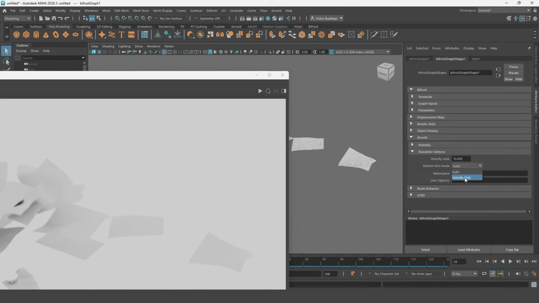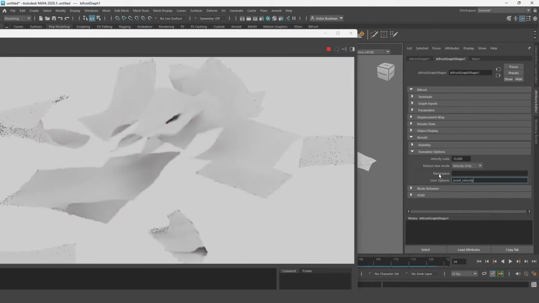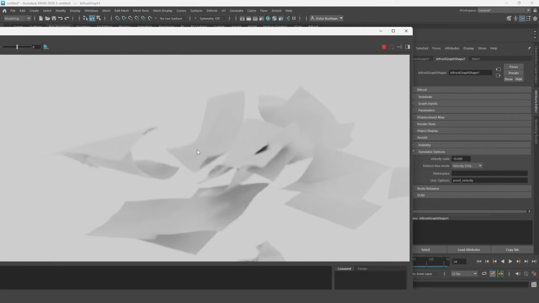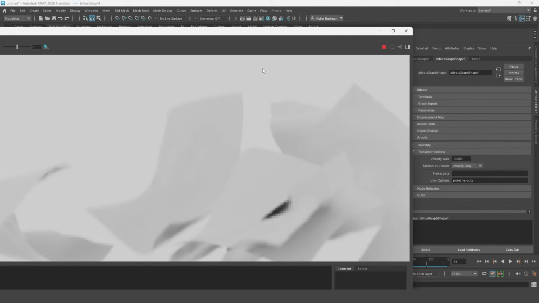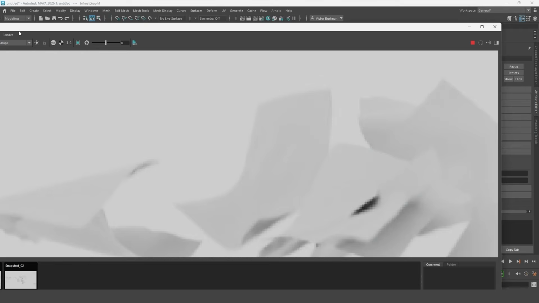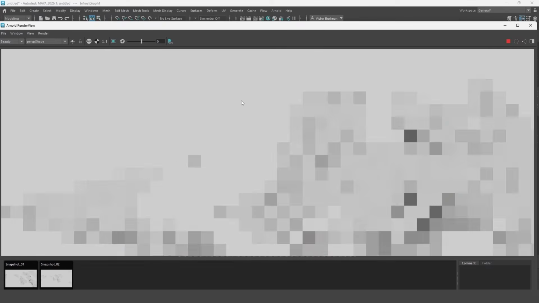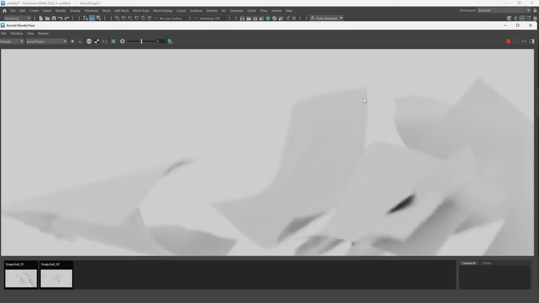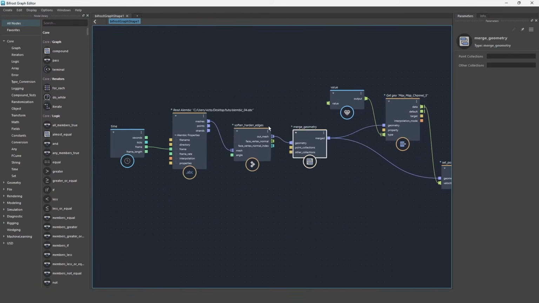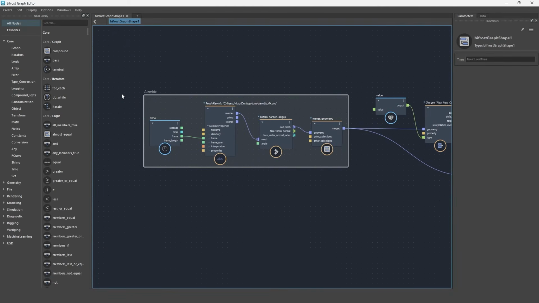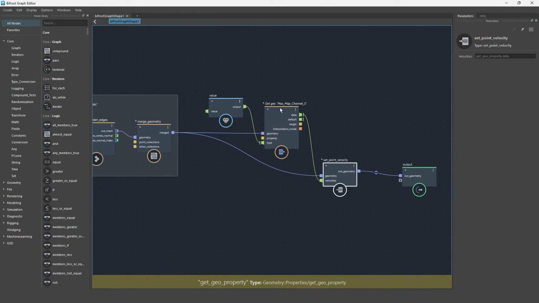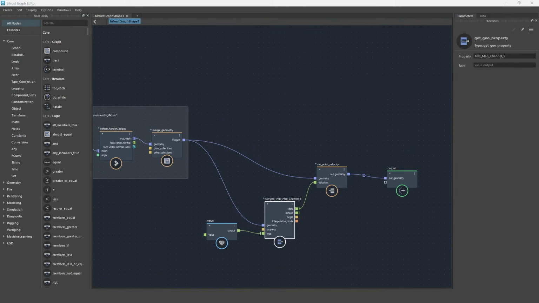In the Arnold render settings for the Bifrost object, set the motion blur mode to velocity and enter the point velocity attribute. It should now work correctly. You can clean up your graph by adding backdrops and organizing nodes into compounds if desired.